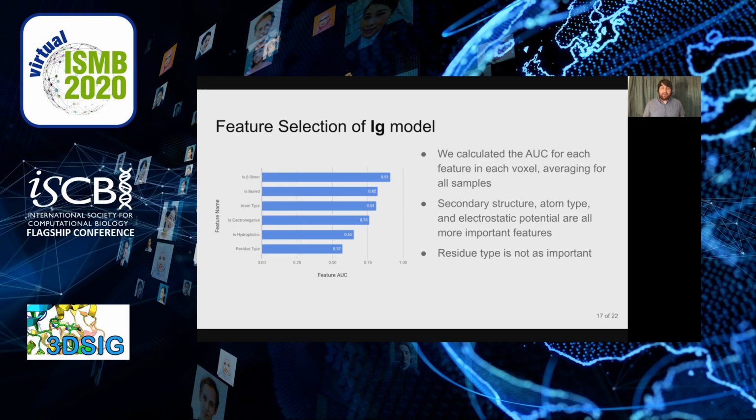Is the atom buried? The atom type is electronegative and is hydrophobic. However, what we found pretty interesting is that the residue type is not as important. This might be indicative that the structure is actually very important, and using atom-based features might be more informative than just residue features.